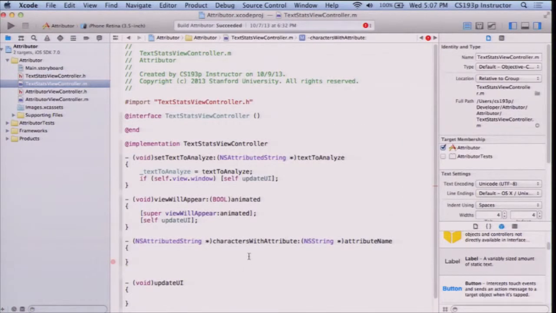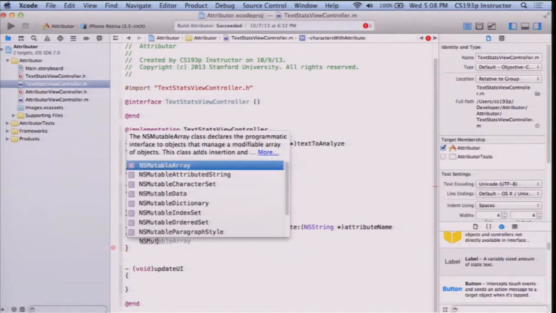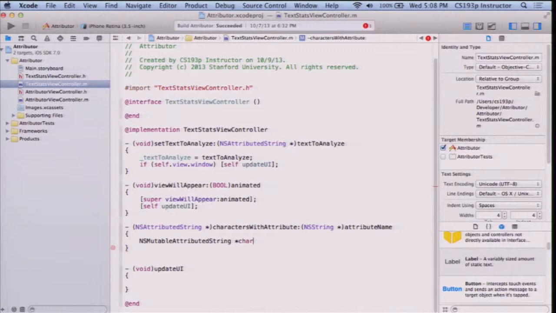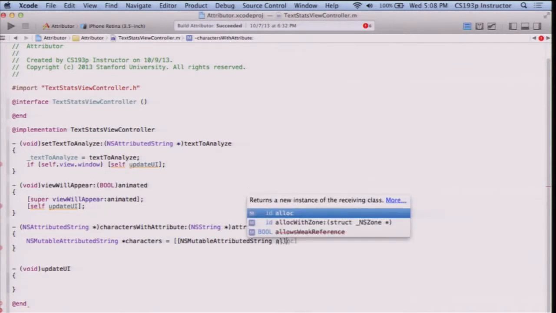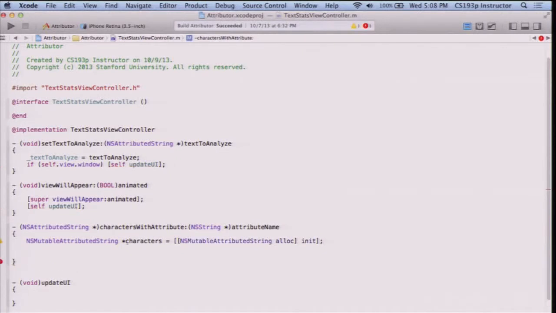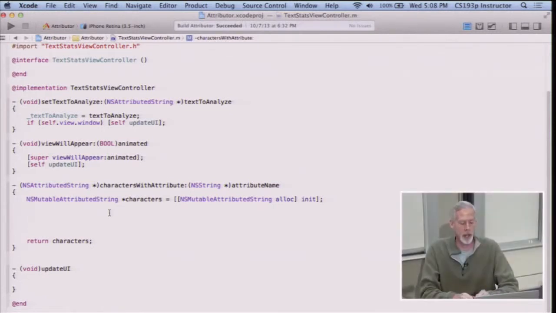Okay, so how would I collect this up? I'm doing it mostly because I want to show you how that would work. So I'm going to create a mutable attributed string to collect all this into. I'll call it characters. And let's make more space here on both sides. Okay, so I'm just going to say NSMutableAttributedString alloc init. So here's an empty mutable string that I'm going to put the characters in and return. Okay, so in here I need to collect all this stuff. So what I'm going to do, I'm actually just going to do a while loop that goes through and looks at every character. Okay, couldn't be simpler.